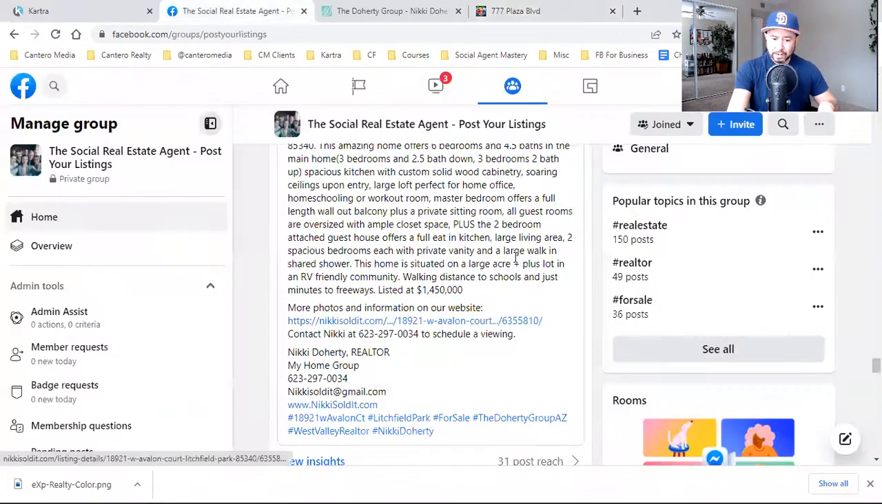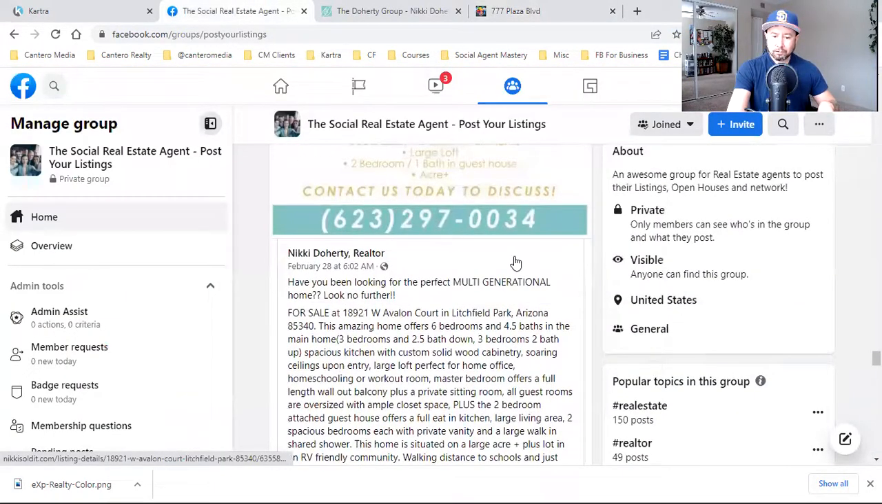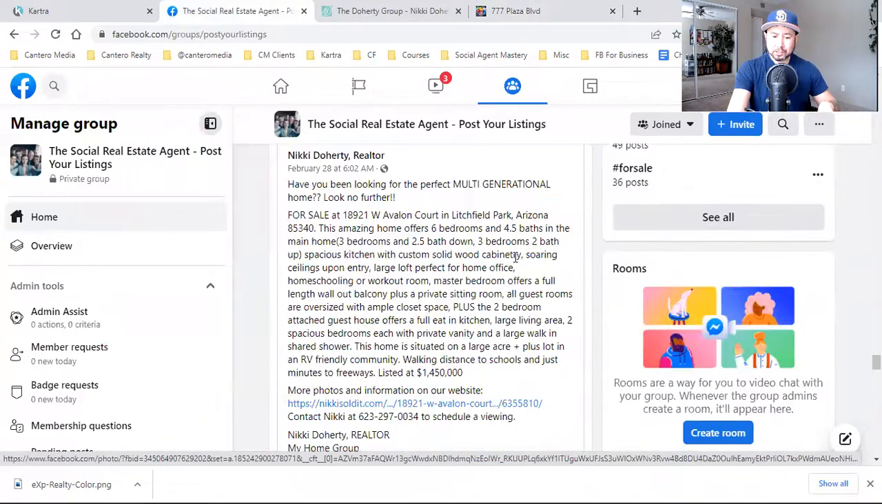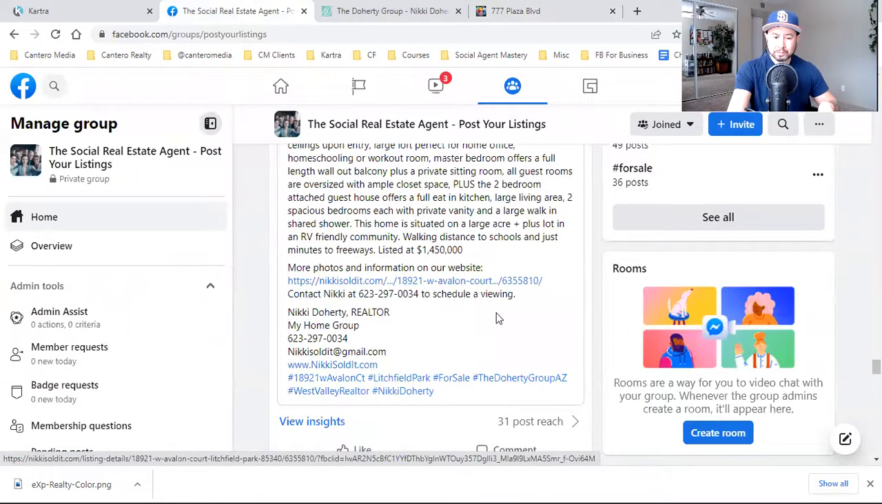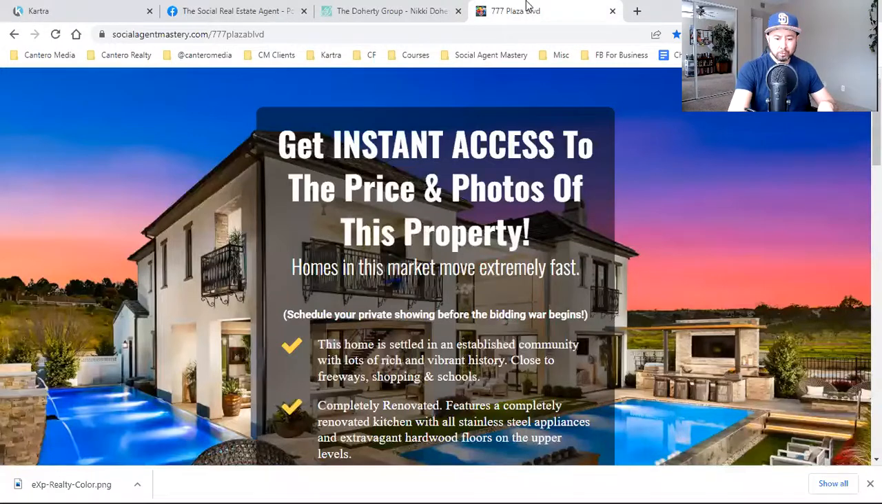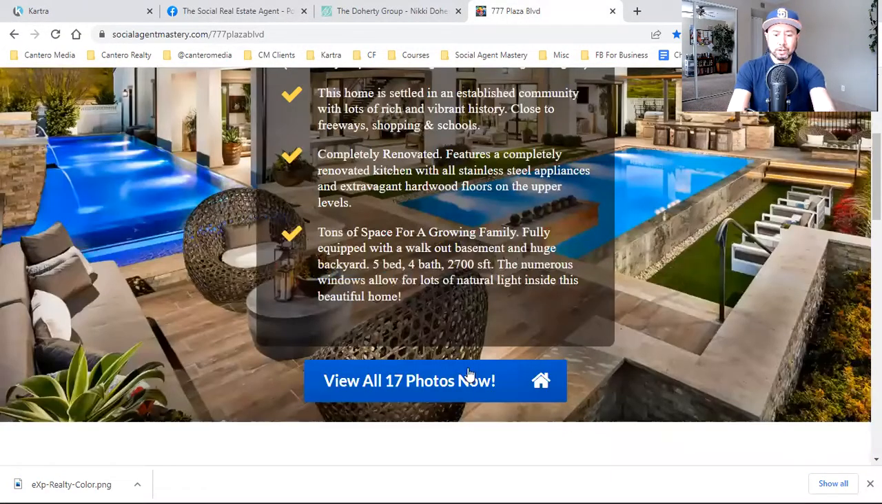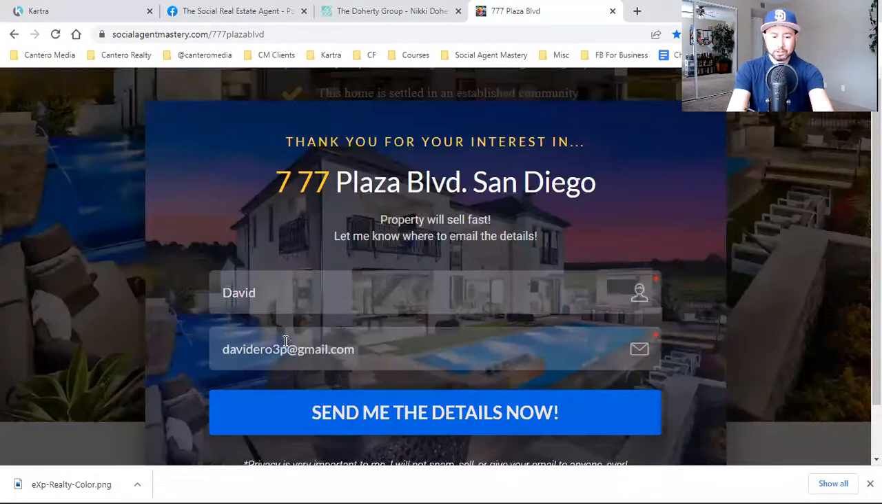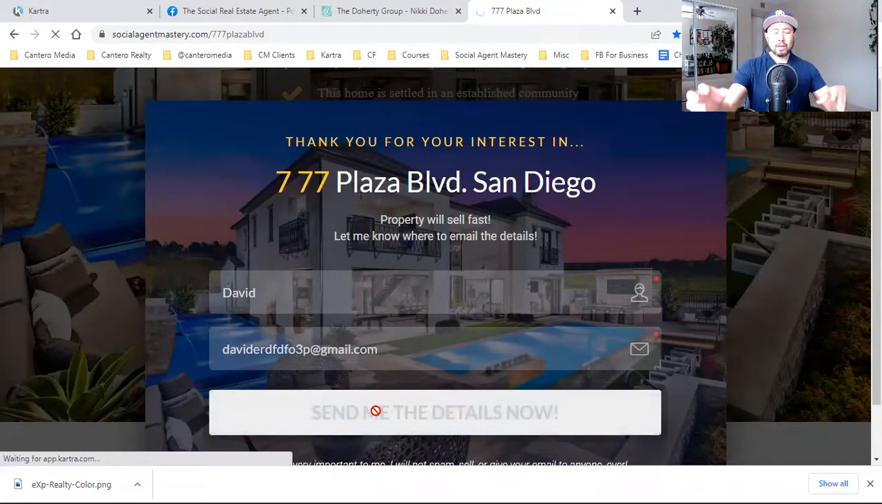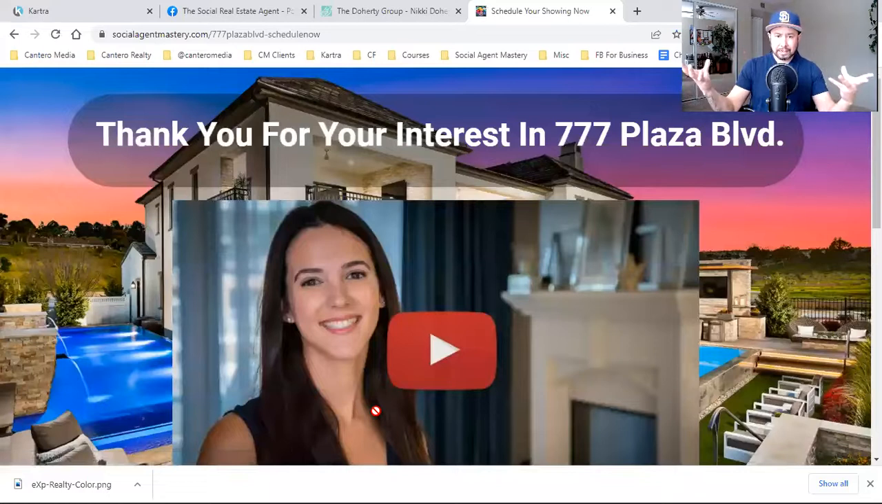There's the post. I could have for sure put all the information, yes, but I'm not taking them to the full-blown website. They're clicking, they're coming over here, they're entering their name and email, and here's the flow. They enter their name and email, send me the details now. That's how you capture the lead. Then here's what happens next. Second page, two basic pages, you guys, two basic pages.